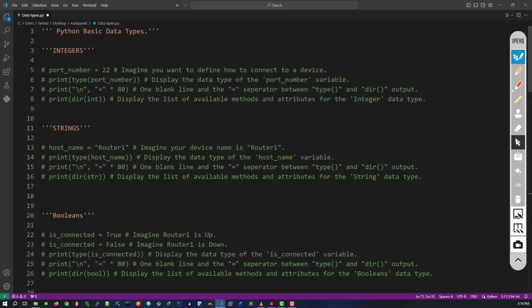Let me quickly mention one thing before we move on to the next topic. While it's helpful to use the type and dir functions to understand data types and explore their methods, you typically won't need to use them every time you work with a variable. They are excellent tools for learning and exploration, but as you become more familiar with data types, you'll naturally understand their characteristics and how to work with them effectively in your code, especially in the networking world.